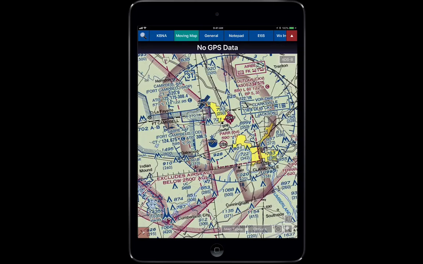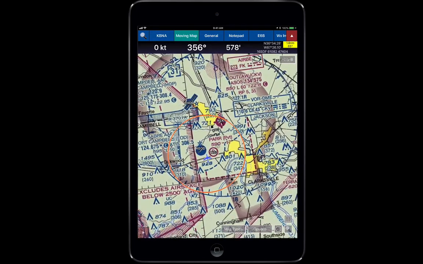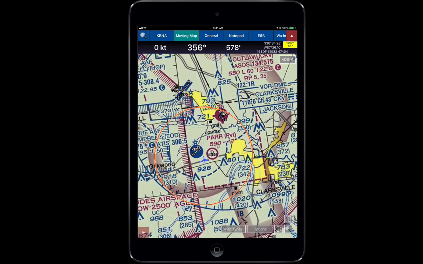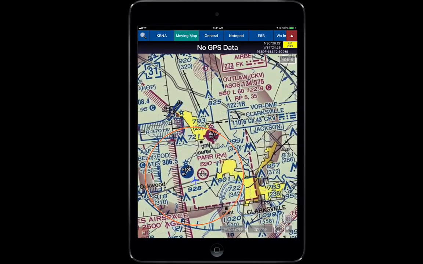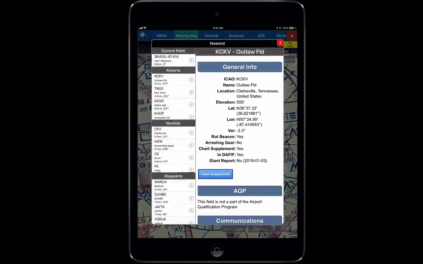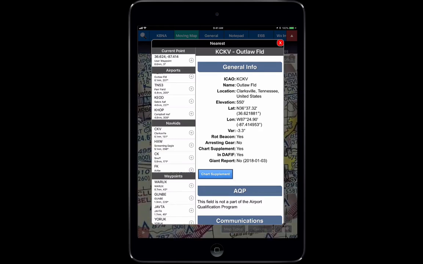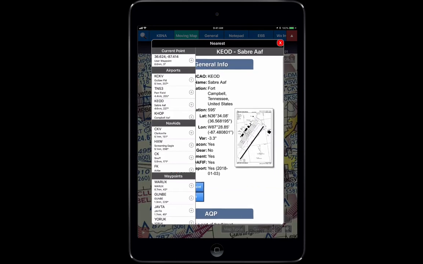Now lastly, let's talk about the long touch. So we'll go back and we'll take a look at CKV again, and I'm going to hold for 3 seconds: 1, 2, 3. There comes my information, and what this does is this gives me nearest information on the left here. You can see I can scroll through all these navaids, I can scroll through these airports, I can scroll through waypoints. I can also look at this user waypoint and make this a user waypoint. If I click on any of these, it's going to give me that information in the field box here, and it's going to allow me to go.